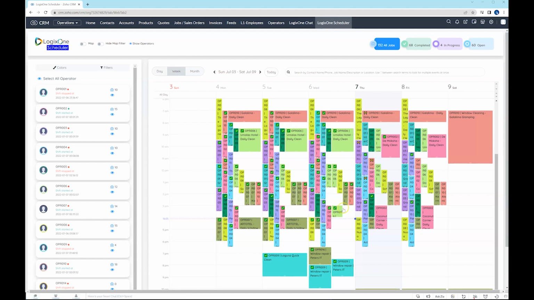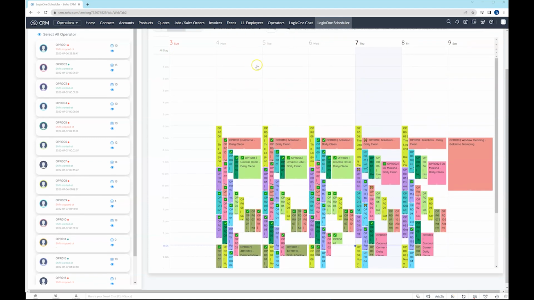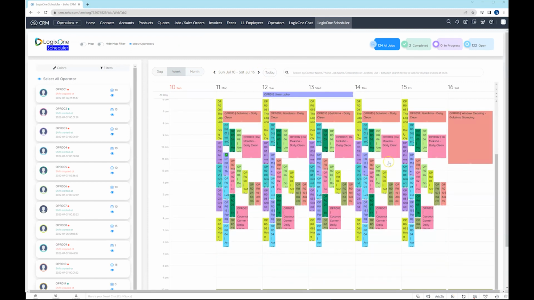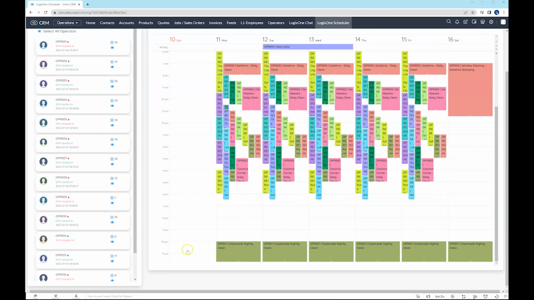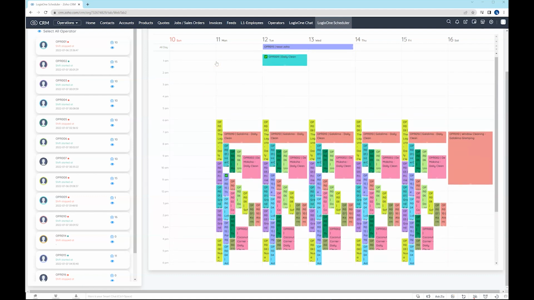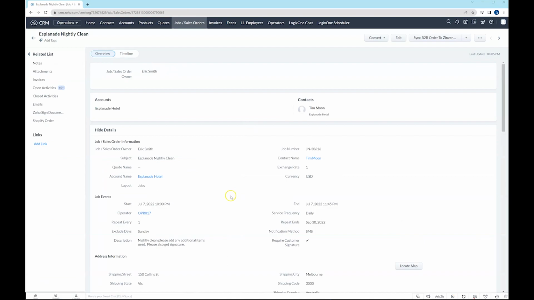Okay, so if we scroll down to the bottom here to 10 p.m., we can see here are those jobs. Okay, and now you can see that they start today and go to Saturday. But then if we go to next week, and we scroll down, you'll notice that they're not on Sunday, because we excluded Sunday. All right. So basically what we've done is very quickly created a job using the native sales order module inside Zoho CRM. Very quick, very easy to do.